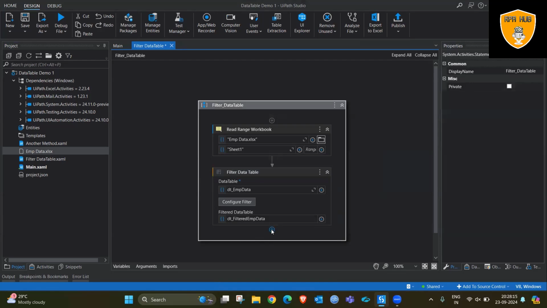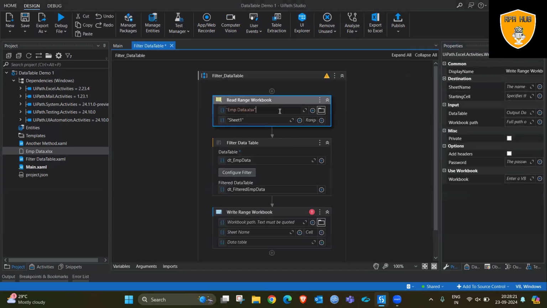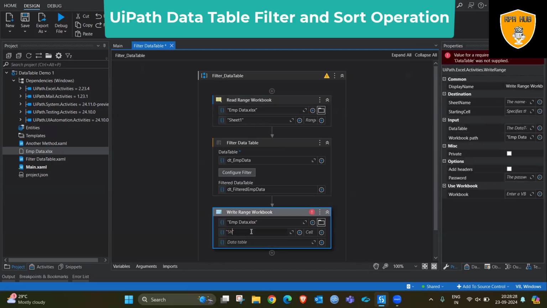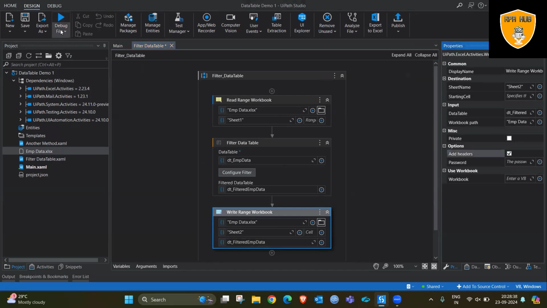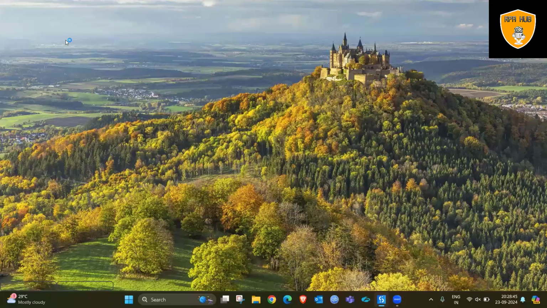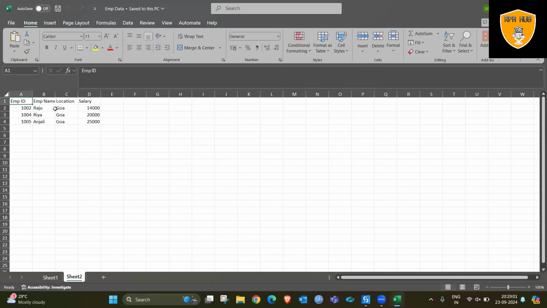We'll use the filtered employee data variable in the output and print it in a Write Line activity. Within Write Range Workbook, we'll specify our employee data, provide sheet name Sheet2, and finally keep the employee filter data. Based on the condition of Goa, it will get the employee information and paste it into Sheet2. That's how it works. When I open the Excel, you can see Sheet2 is created with the employee names who have location Goa, which is very quick.